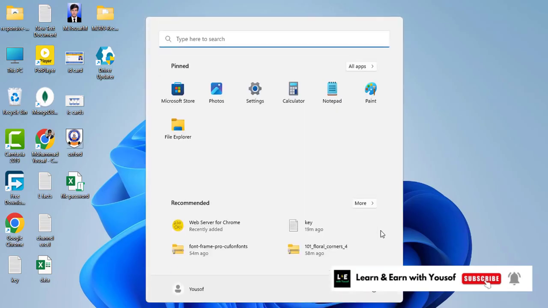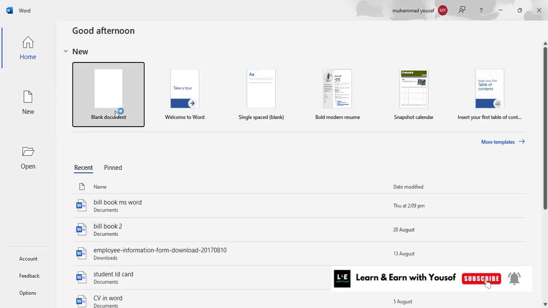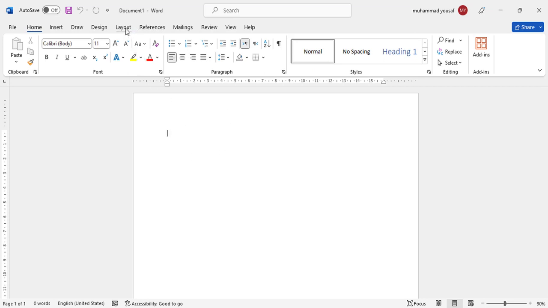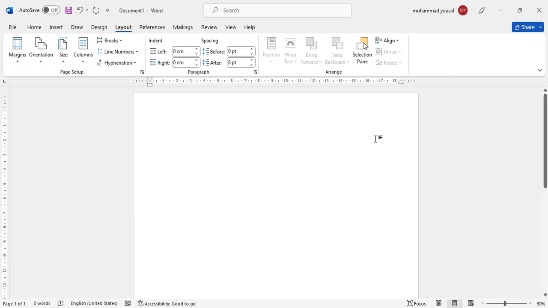So let's open MS Word. After opening MS Word, let's first of all set up the page. Come here to the layout, and for the size select A4 and for the margin select narrow. After selecting it, now let's add a page border.